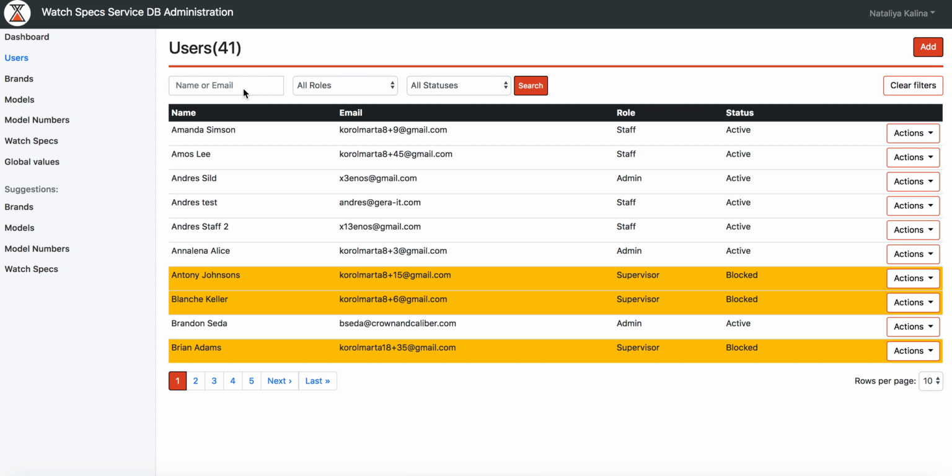Basically, this allows searching for individual users and applying filtering to the list of the users based on their respective roles and statuses. The roles in the system currently are those of the admin, supervisor, and staff users. And the statuses can be unconfirmed, active, blocked, and deactivated. Unconfirmed is the initial status for any newly added user.